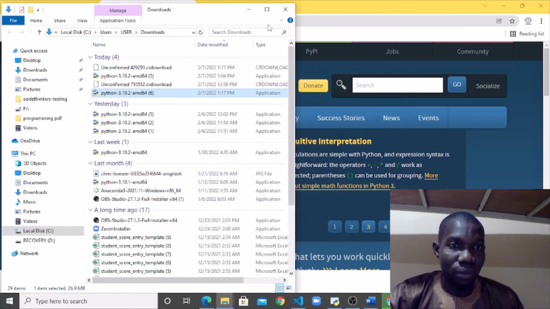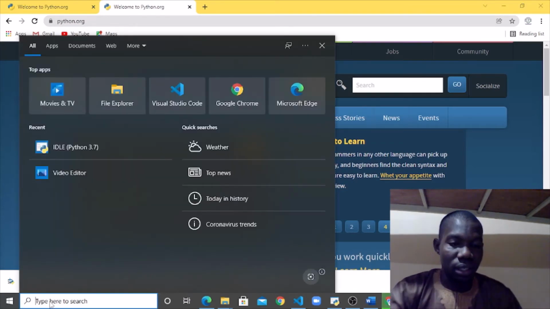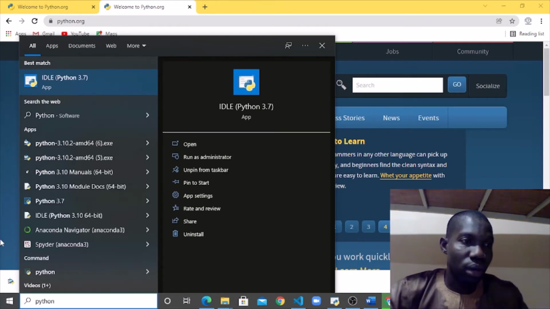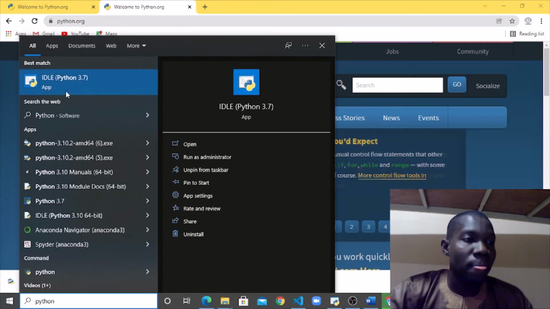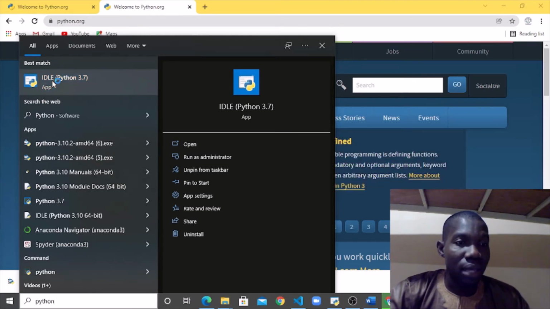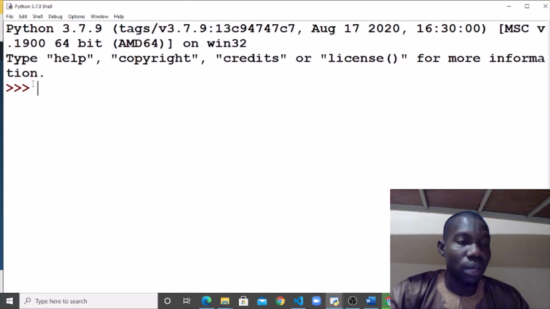After you have done that, if you want to see Python on your system, you come here, search, then you type Python. When you type Python, as you can see, the first one that pops up here is IDLE, Python. So this is the Python interpreter. Then you double click on the Python interpreter, it is going to launch. Yeah, it has launched. So this is a Python interpreter which you can use to code Python.